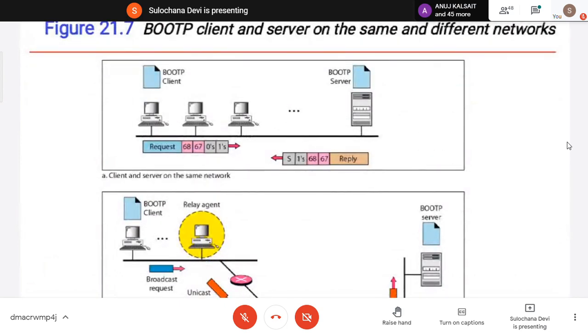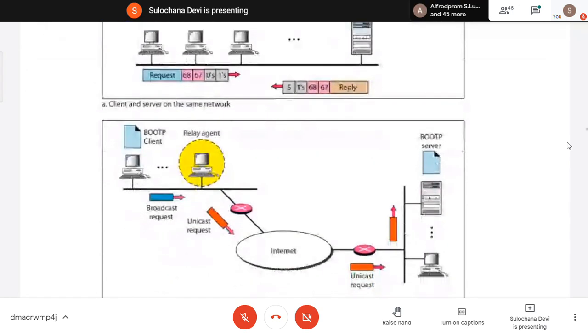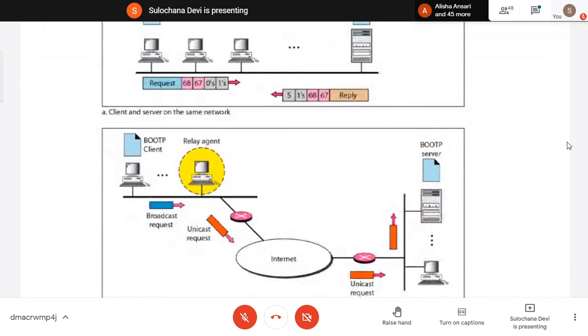Now, instead of ARP and RARP, BOOTP is used. In BOOTP, there is a server which stores all the MAC addresses and corresponding IP addresses, and when any machine sends a request, that BOOTP server will reply. Sometimes that BOOTP server can be in another network.